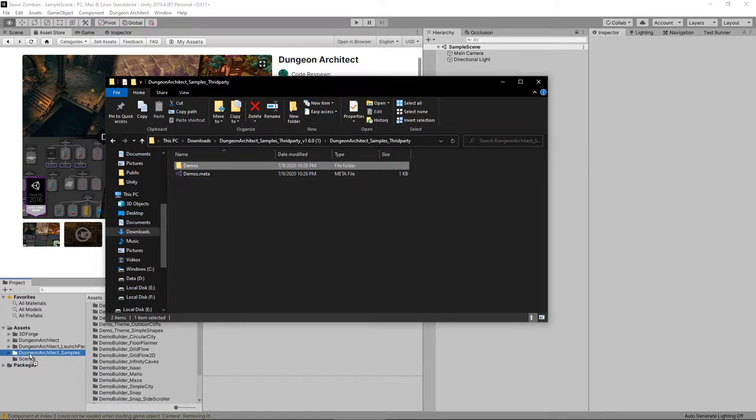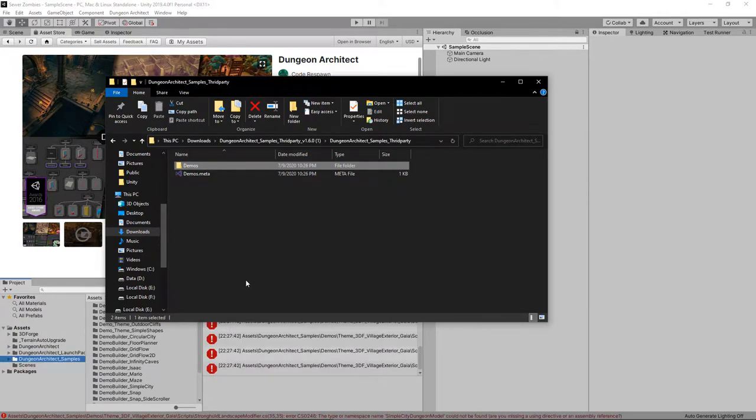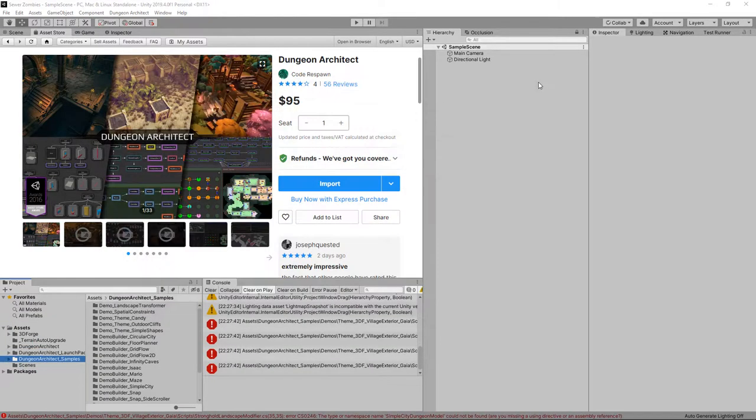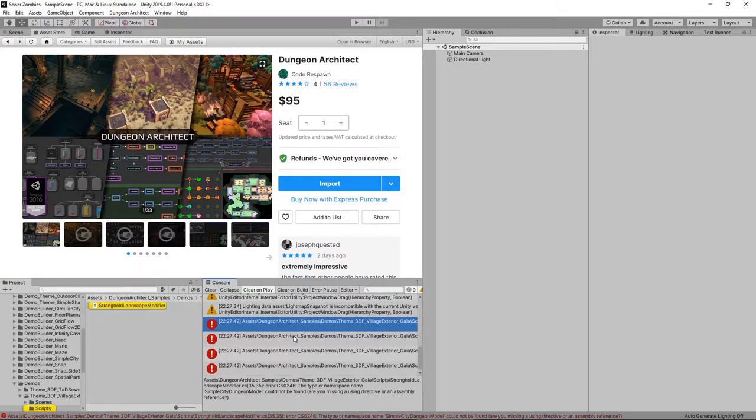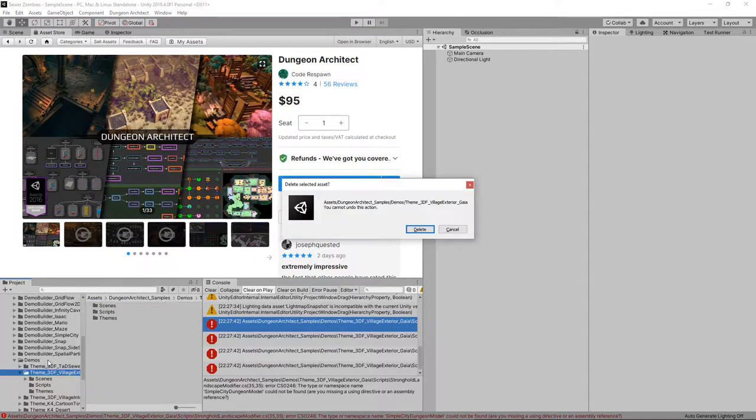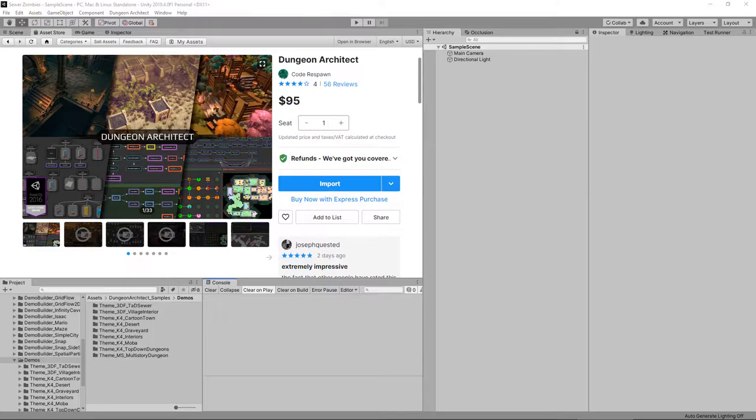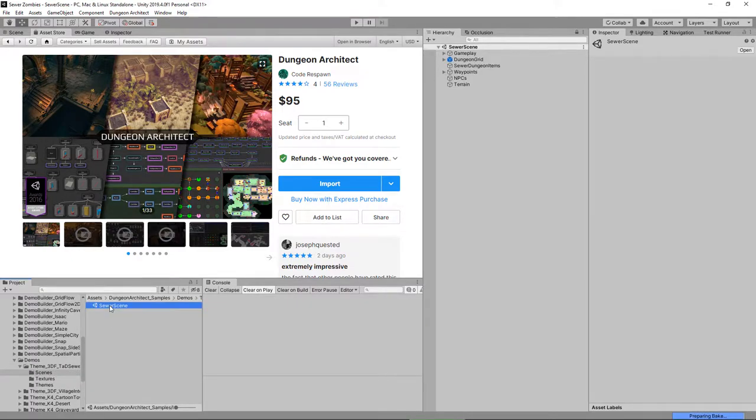Now you're going to notice some errors in your console here, and these are going to be because you don't have the village exteriors kit. It's easy to fix. Just go over and delete the theme that uses the village exteriors kit and then you're good to go. Now go and find the Tad Sewers demo. Open that up, find the scene, and open that.